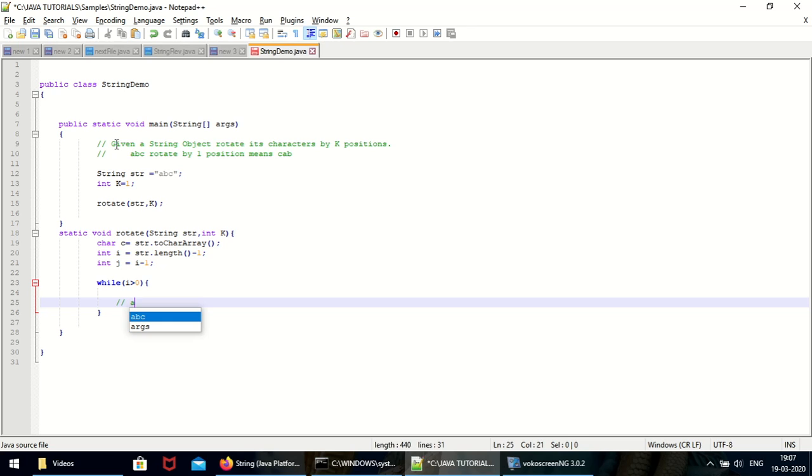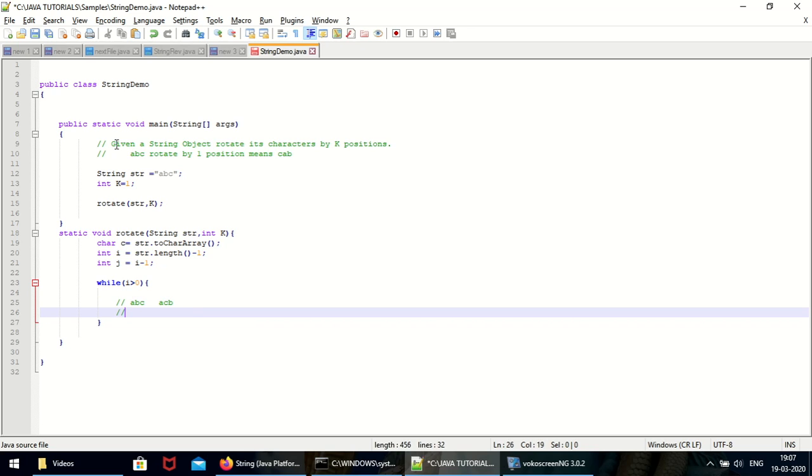First case, the last element is C, and the previous element to C is B. We need to swap B and C. The string will become ACB. Next, ACB is the input. We need to swap C and A. CAB. This is the string we need.